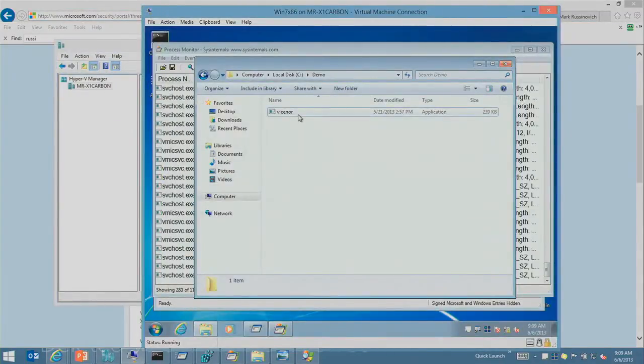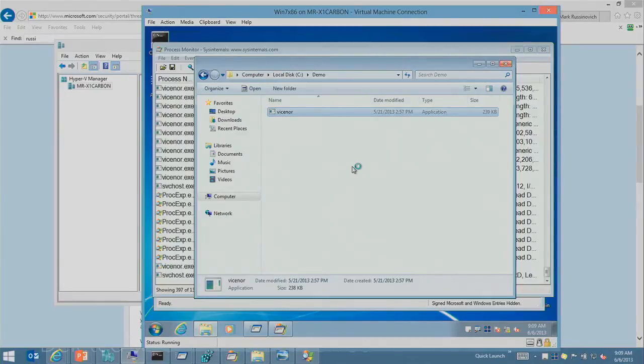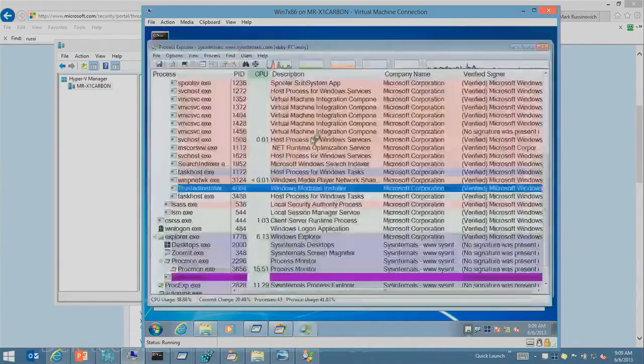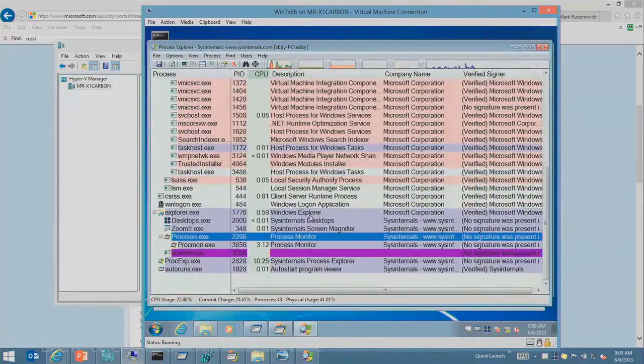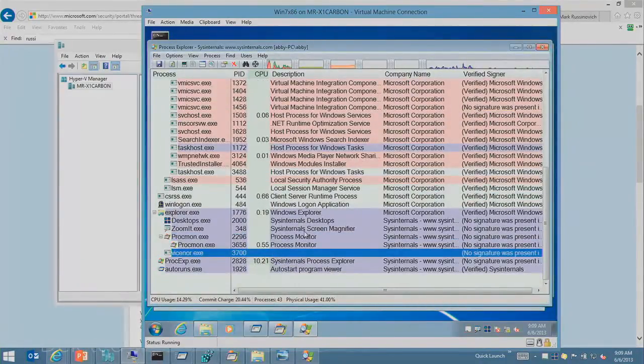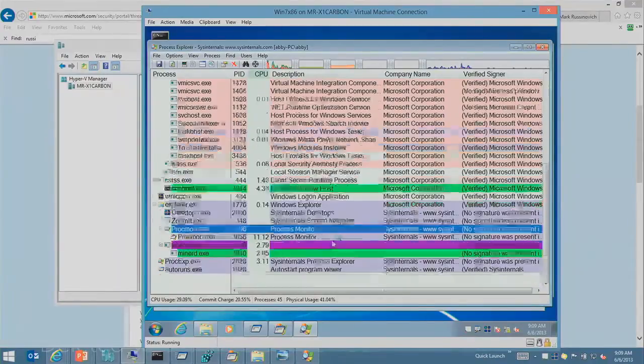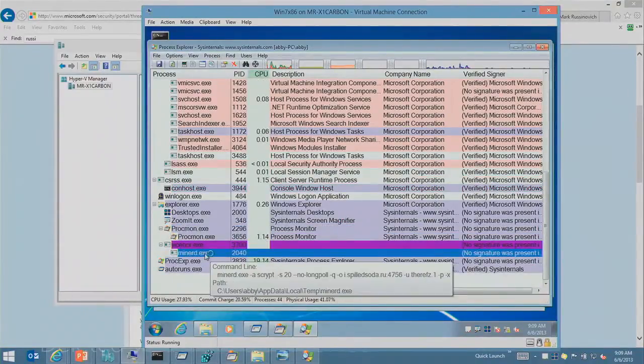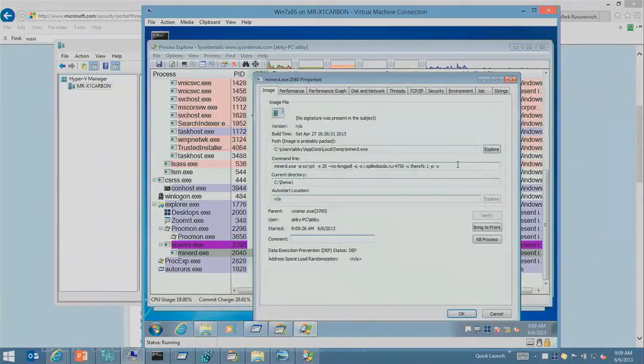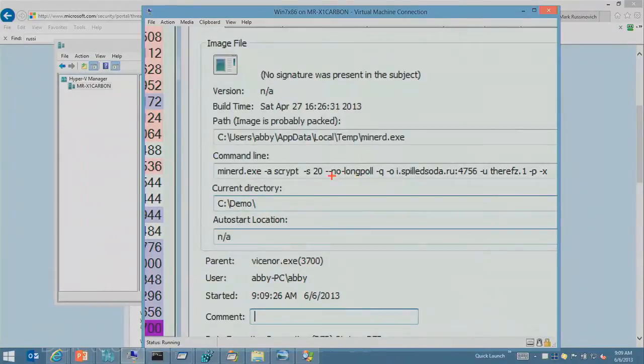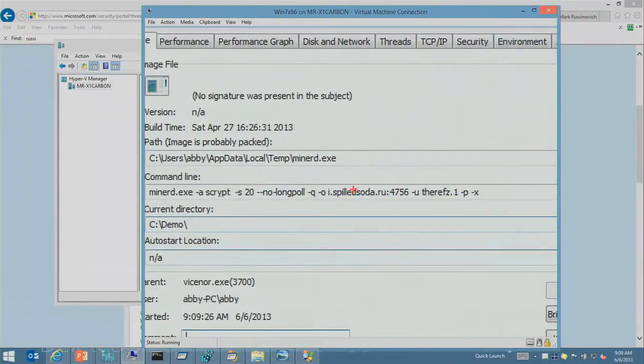This Vicenor, unfortunately, is a GPU-based miner, so we're not going to see it consume the CPU, and I don't have a GPU sitting inside this virtual machine. But here it is, and what it's going to launch as a child process is the minerd process. This miner is the miner process for Bitcoin. And if we take a look at minerd's command line options, you'll see that here's the Bitcoin account. ispilledsoda.ru is what this goes to.